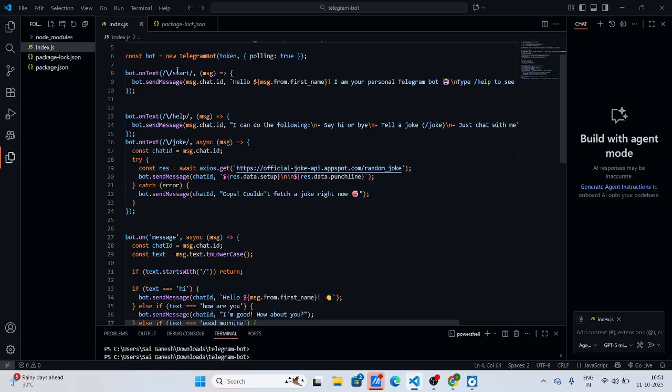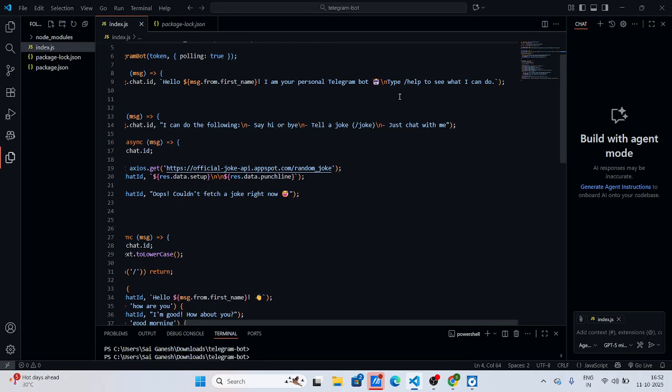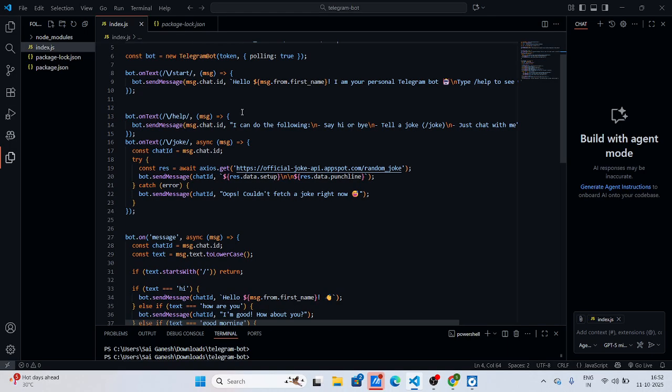Here, this particular code deals with the commands. If you give the start command, then it prints this particular message. chat.id allows us to choose where to send the message. When we use the start command, it gives: I am your personal Telegram bot, help to see what I can do. And when we created this bot, polling true means we can send messages constantly as the bot is running.